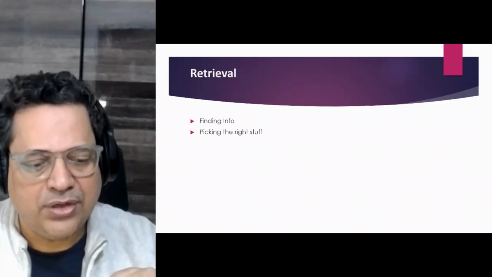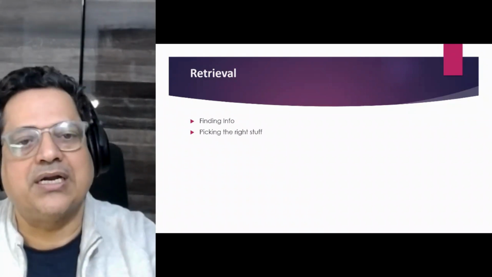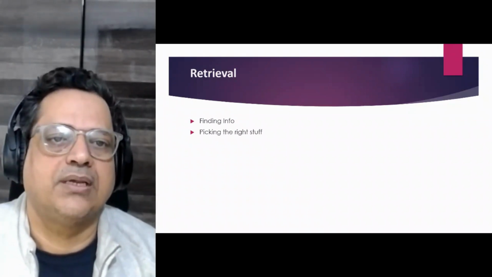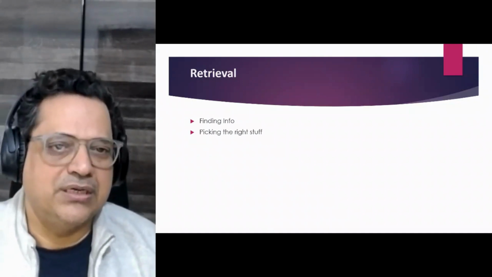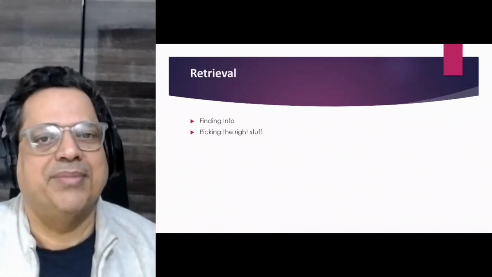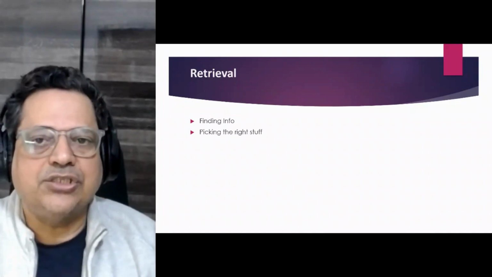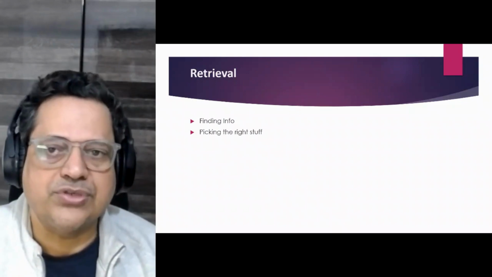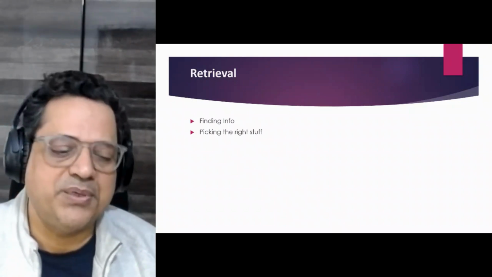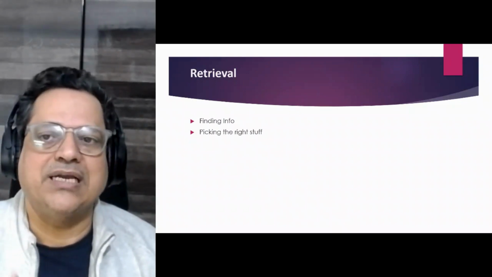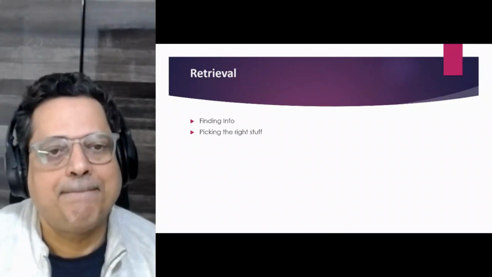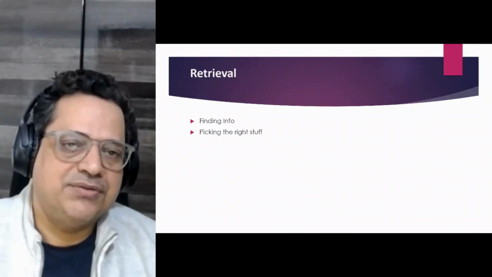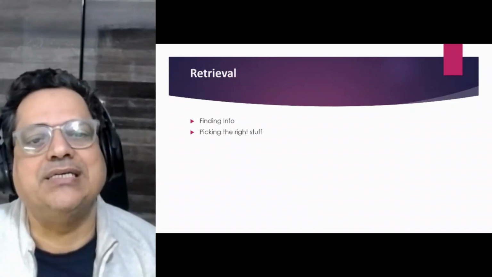So, finding the info and picking the right context or right stuff. Let's define finding info in a slightly better way. Imagine the computer searching through tons of stuff like websites, books, journals, or research papers to find exactly what you are looking for, right? Then let's define a bit more about picking the right context or stuff.